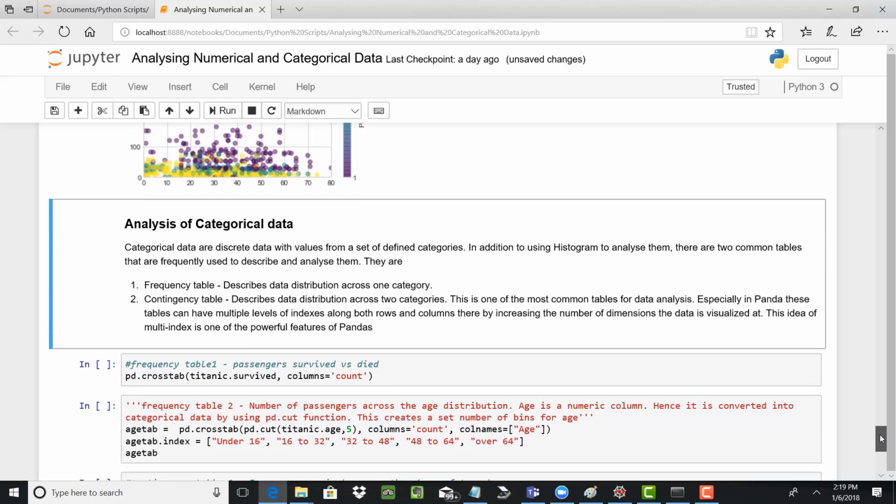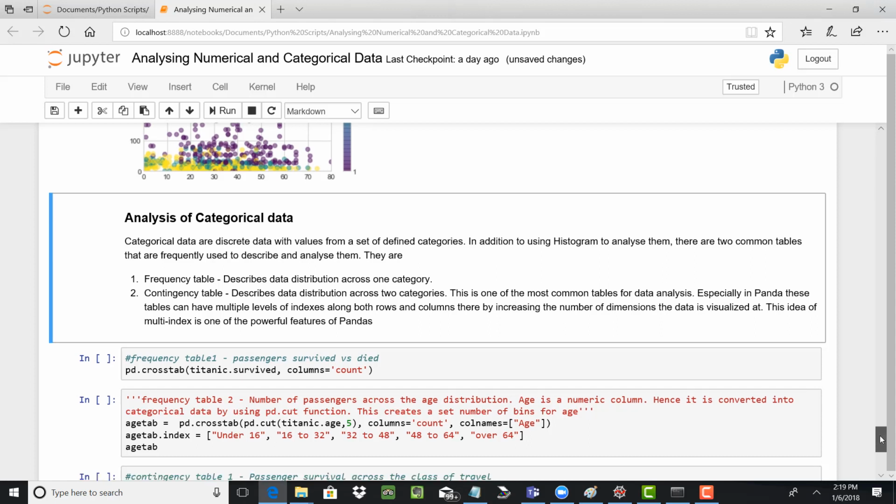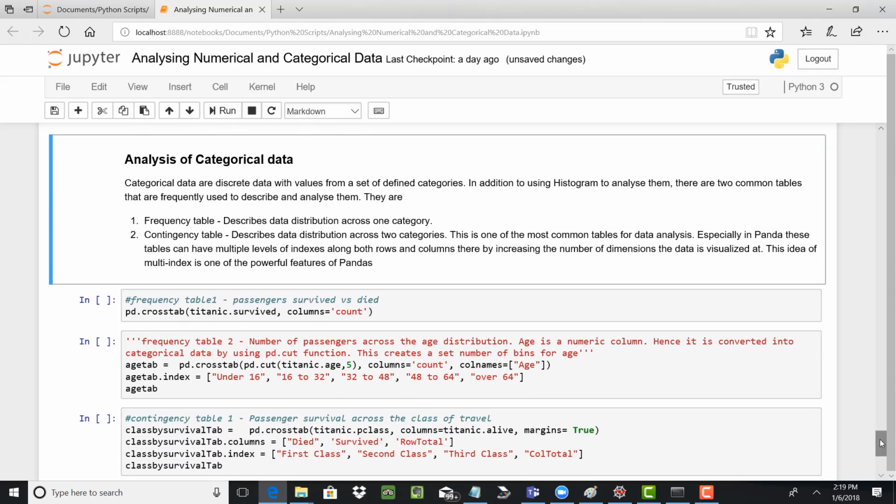Okay, so so far we have dealt with the analysis of numerical data, and now we are doing the second part, which is analysis of categorical data. Analysis of categorical data is much simpler than analysis of numerical data, because categorical data are discrete and they don't have a lot of moving parts like continuous, numerical data will have. For visualization of categorical data, there are two types of tables that are very popular. One is a frequency table, in which we are seeing the distribution of data across only one dimension.